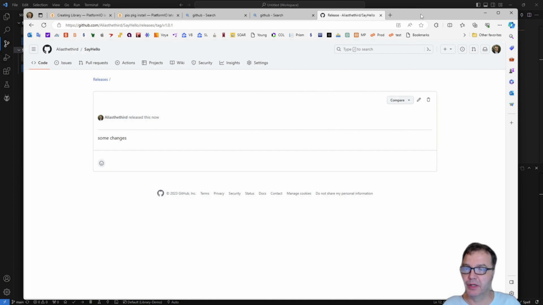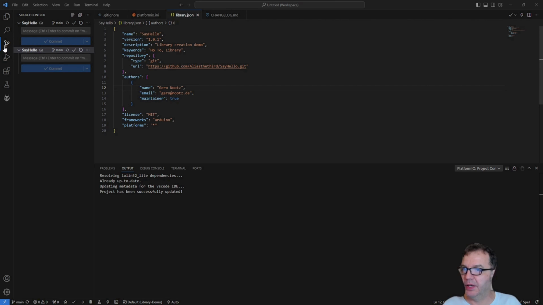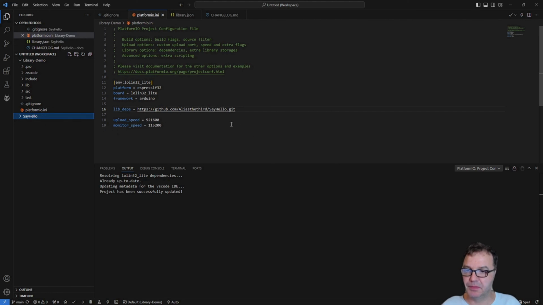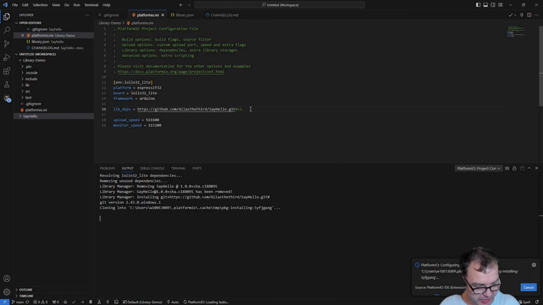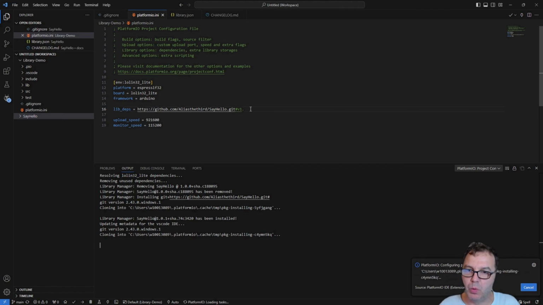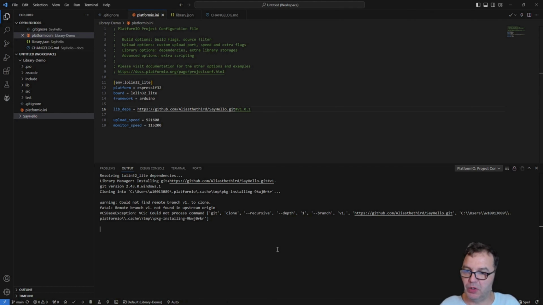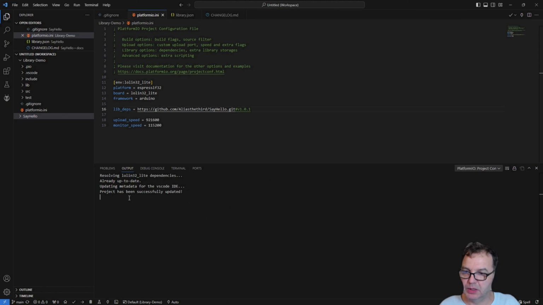And now if I go back to my ini file here in my demo, collapse this one here, I can now actually specify the version number here, right? I can now say hashtag version 1.0.1. And again, PlatformIO will go to work here for a little while, and eventually I will get a successful update here.